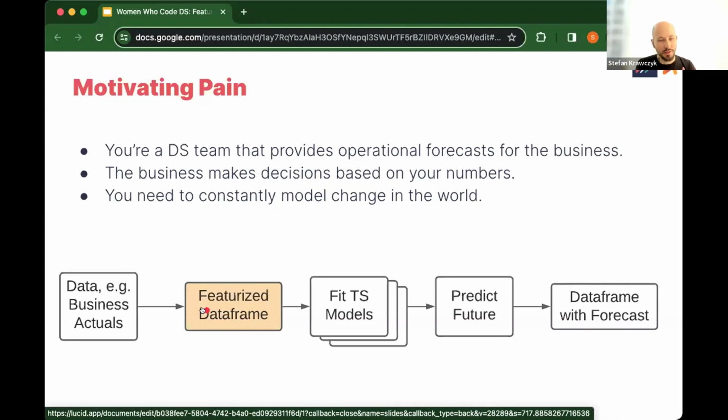They could drive different client traffic, and so their pipeline for these forecasts looked like the following. You get some actuals, they featurize them, fit models, and then predict the future and do something with it. The biggest problem with this pipeline wasn't getting it set up initially. It was actually iterating, adding more features to make better forecasts.